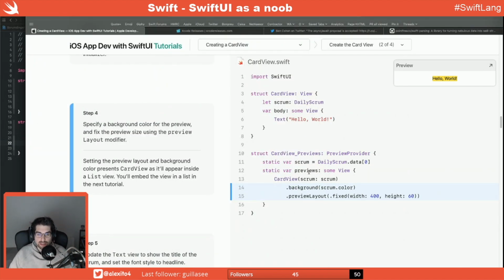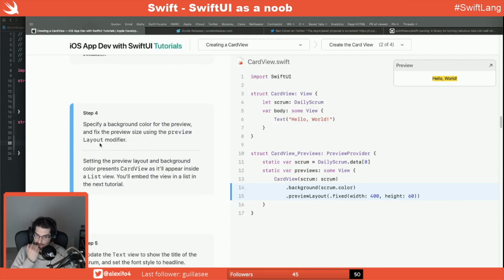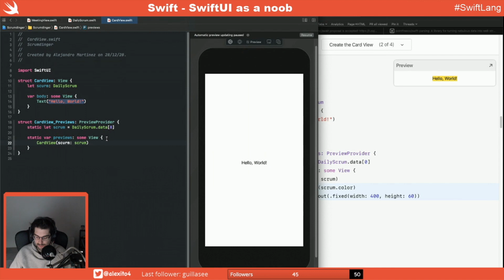Now specify a background color for the preview and fix the preview size using the preview layout modifier. So they want a background color on the preview. Really? Why not on the card itself? Okay. Whatever you say, boss. Background Scrum color.